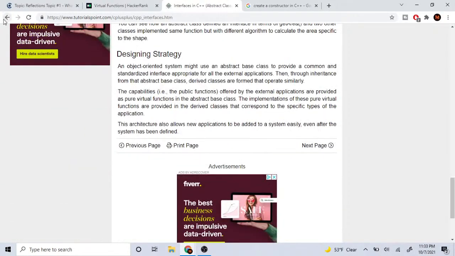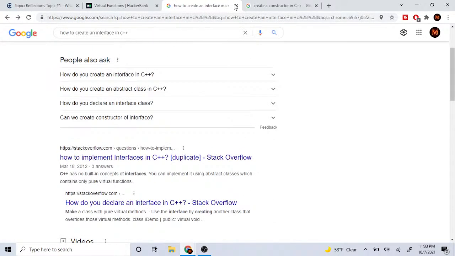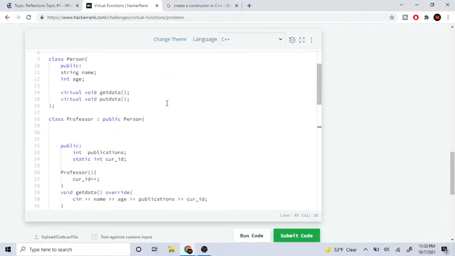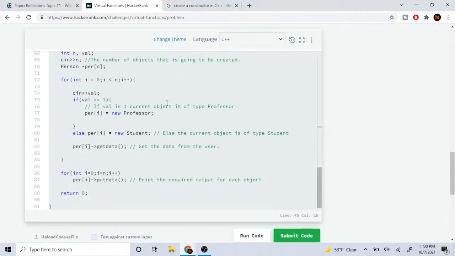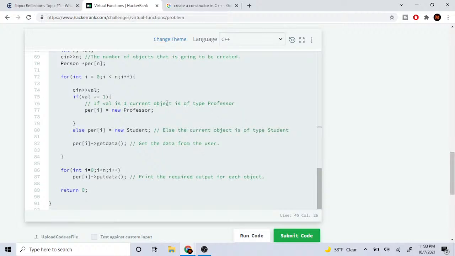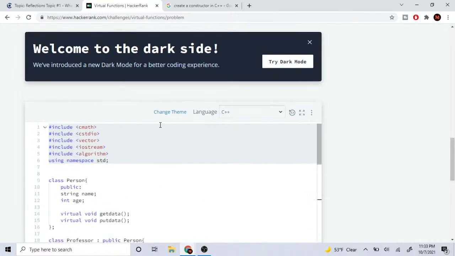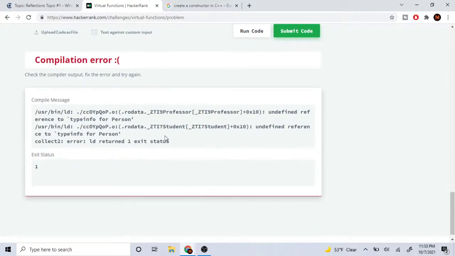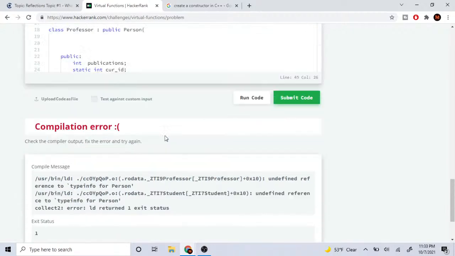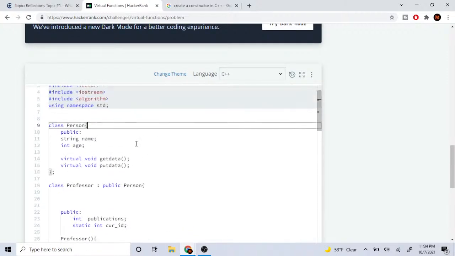I don't understand. Why is the linker failing? Undefined reference to type info for person. Oh! I think I need to create a constructor.